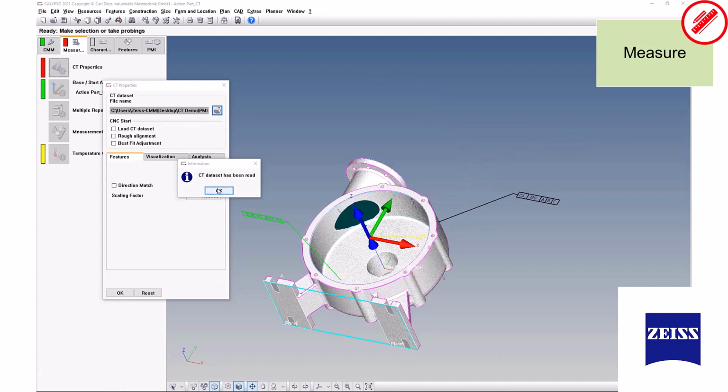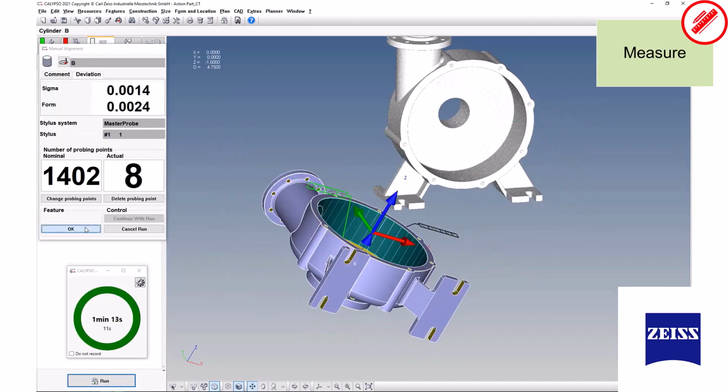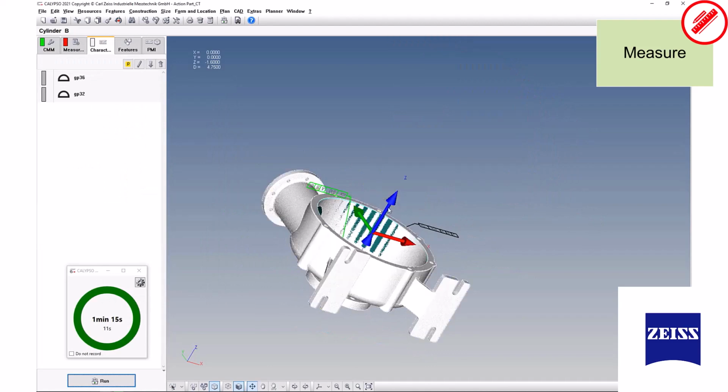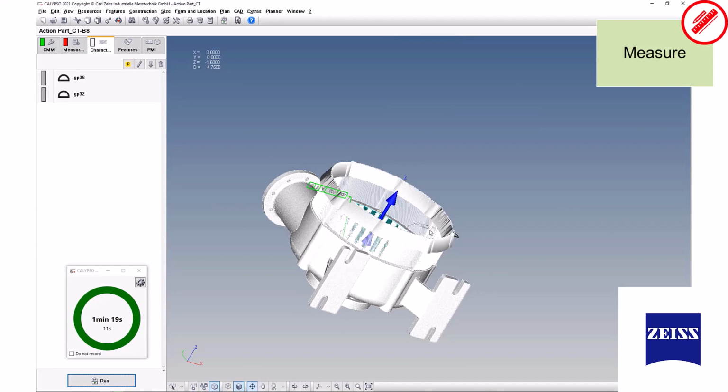All right, so you can see our CT data set has been read. It is actually here, you can see it floating in space. The last thing we need to do is just align it to the model and run the measurement plan. So I will. All right, and then once you align it, it will match those datums up to the datums on the CAD and actually begin running the measurement plan here.